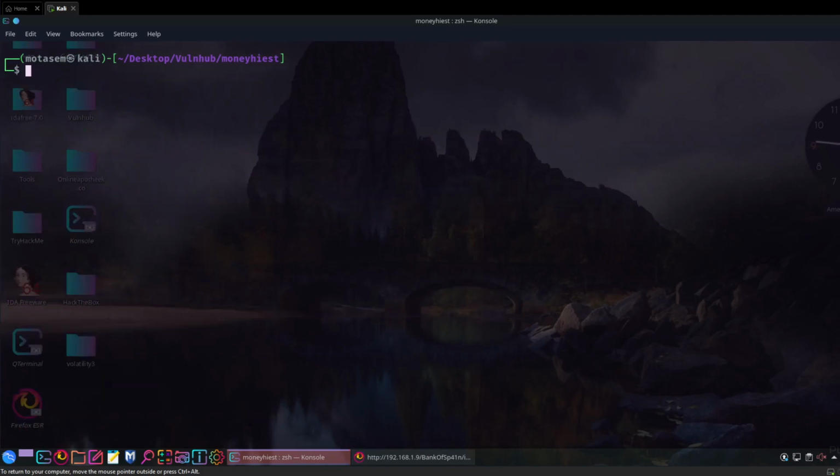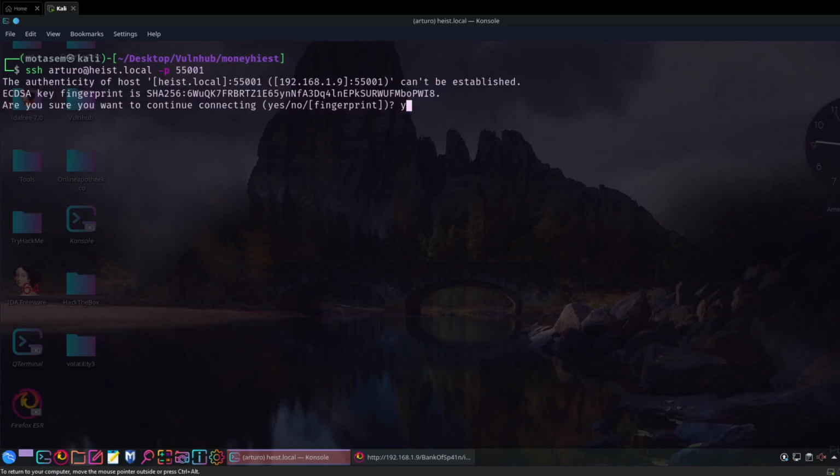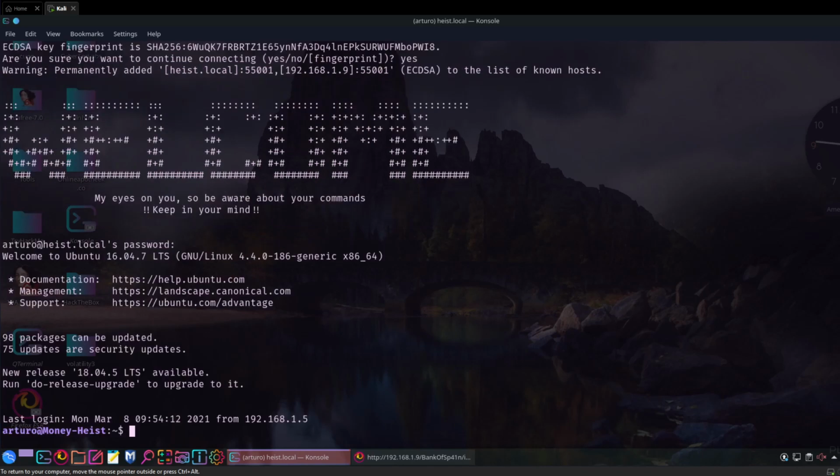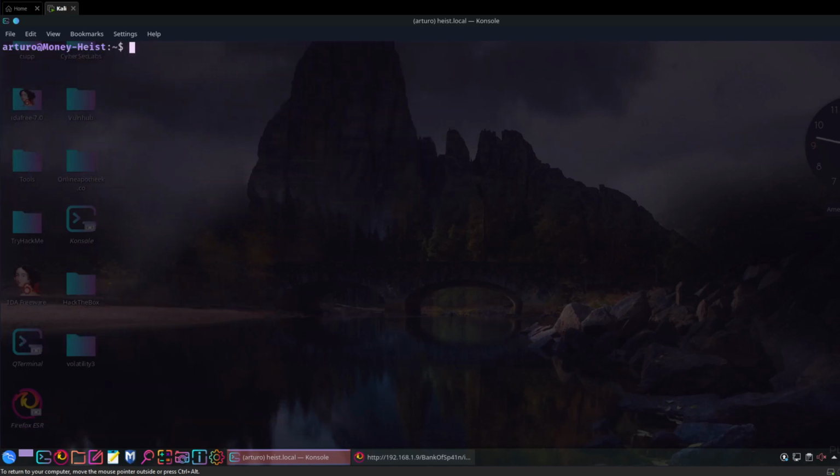Clear. So ssh Arturo at 192.168 or heist.local. If you add this to the hosts file, you can log in easily. heist.local -p 55001. Yes, the password is Corona, and you're logged in. That's the first footprint we have on the machine.